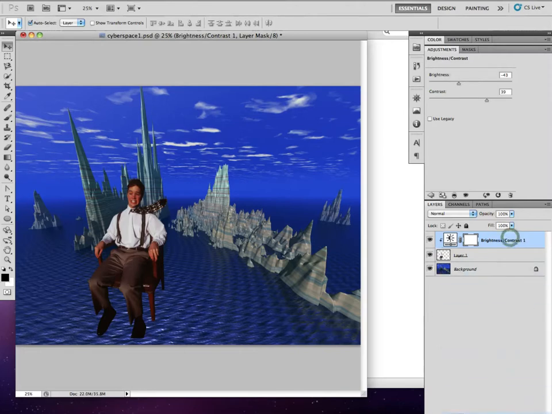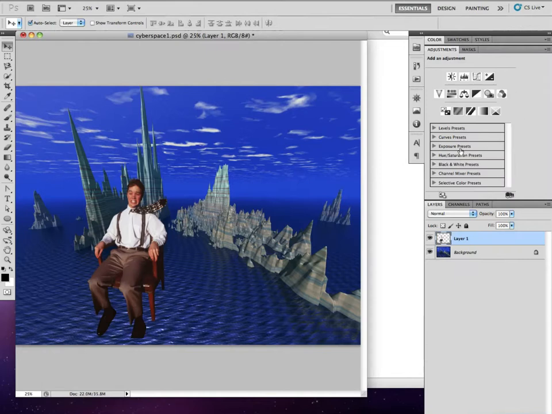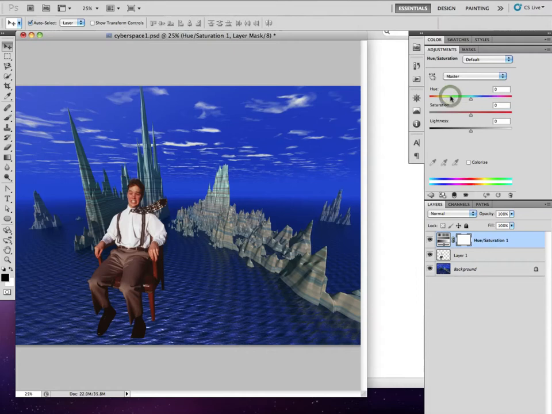So I'm going to trash my brightness contrast here, and I'm going to go back and add a hue saturation adjustment layer. Boom. And now I can actually take the saturation way down. See how it's kind of making it almost like a black and white, like an old photograph? Okay, but again, it's affecting my background layer, so I don't want to do that.